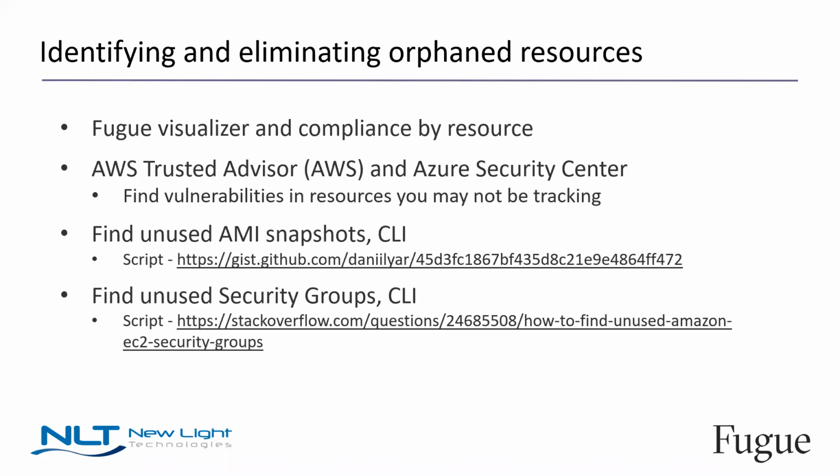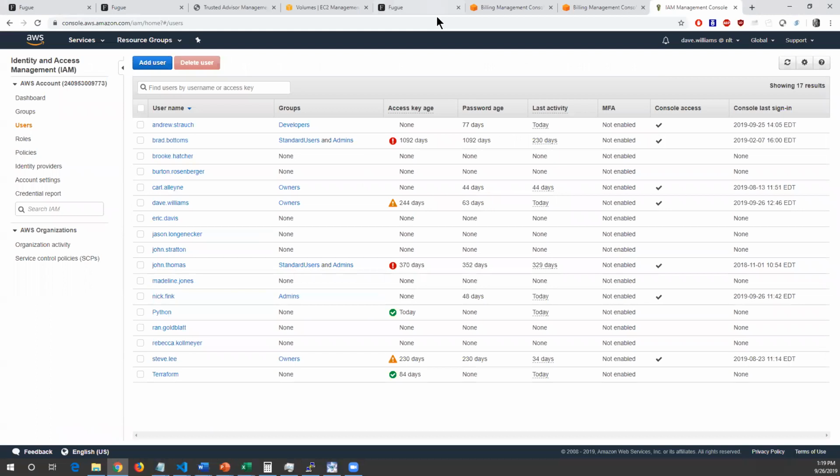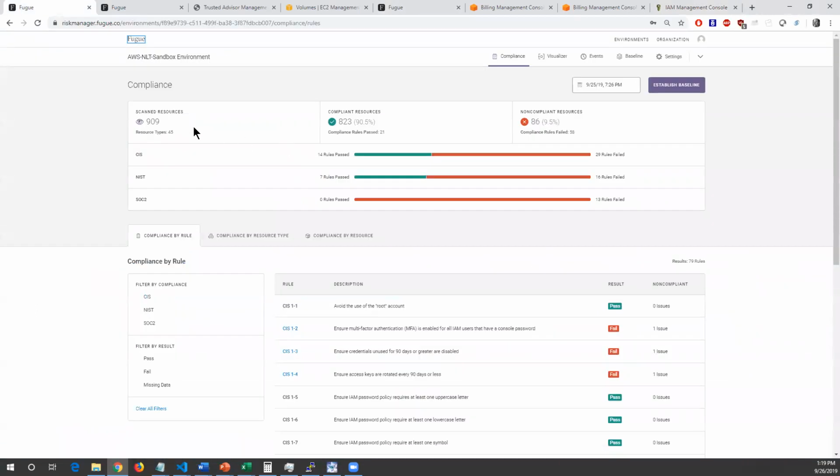But the best thing I've come across so far that is visually appealing, readable, accurate, and dynamic is a part of the Fugue platform called their visualizer. So let's jump over to that and take a look at it. So this is the Fugue front end.